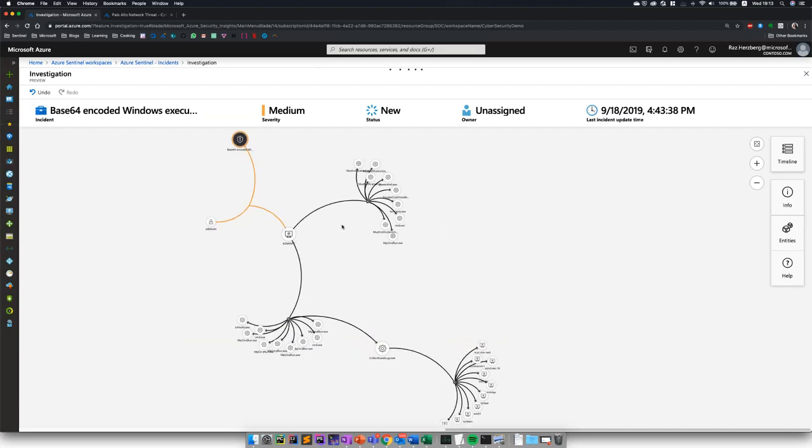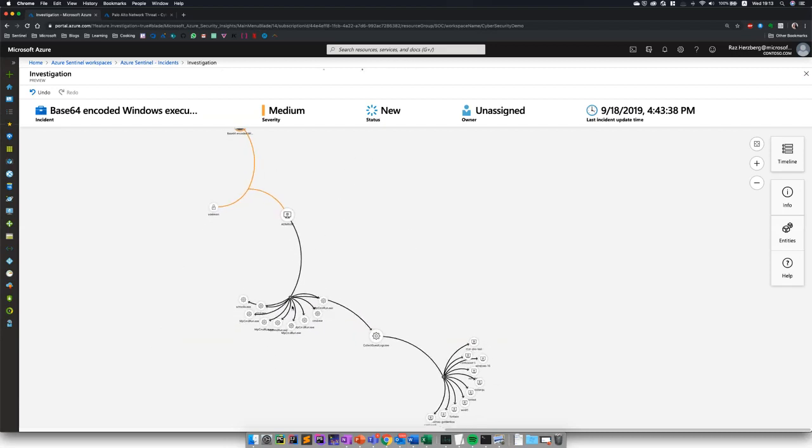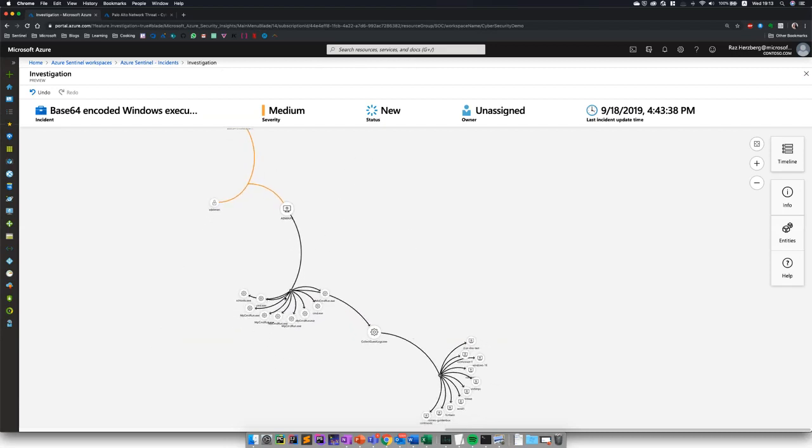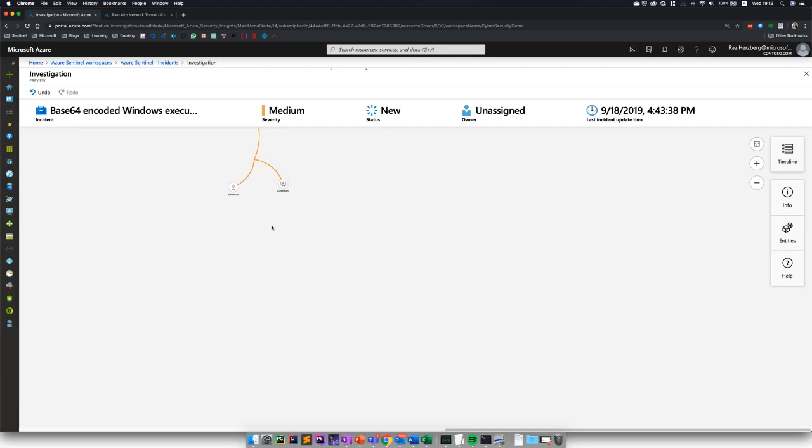Let me go back a few steps here because I already worked on this investigation. So let me just go back here. This would be how this would start. I entered an alert and I can see the entities directly related to this alert. Let me also zoom in here.